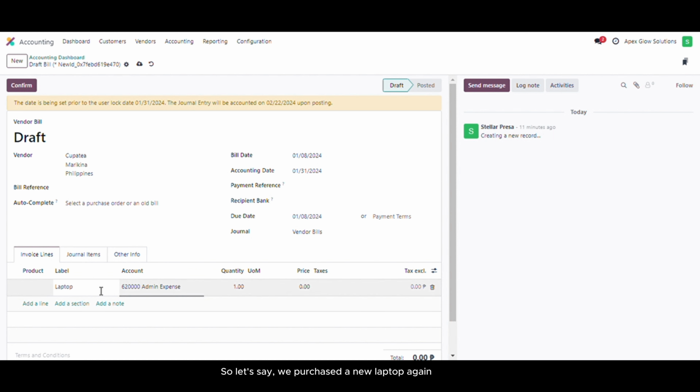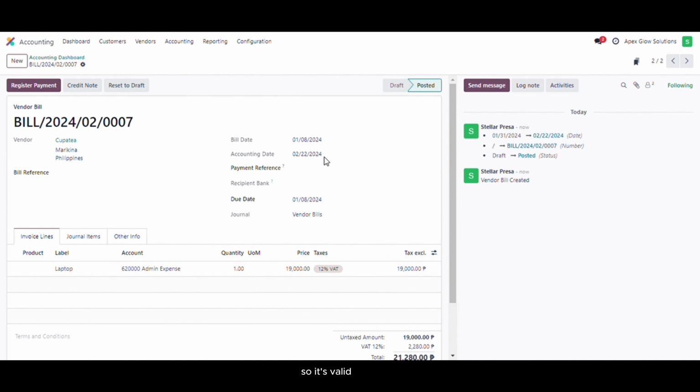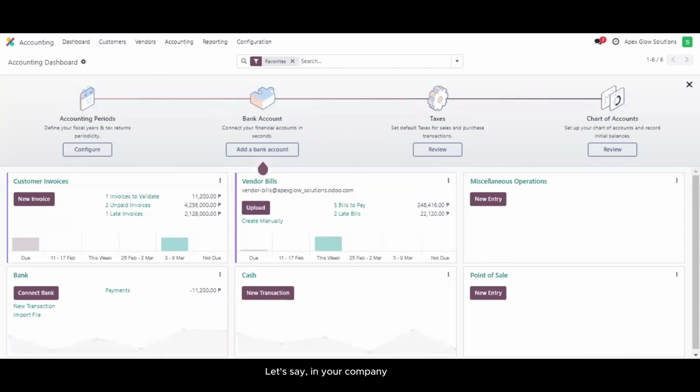So let's say I purchase a new laptop again. What happens is that I'm going to confirm and you see the accounting date is in February, so it's valid based on the lock date. And that's a cool feature. Let's say in your company, you use electronic invoicing and you may have asked if you have anything in Odoo, and the answer is that actually we have the possibility both to generate electronic invoices for our customers and also the possibility to process electronic vendor bills.